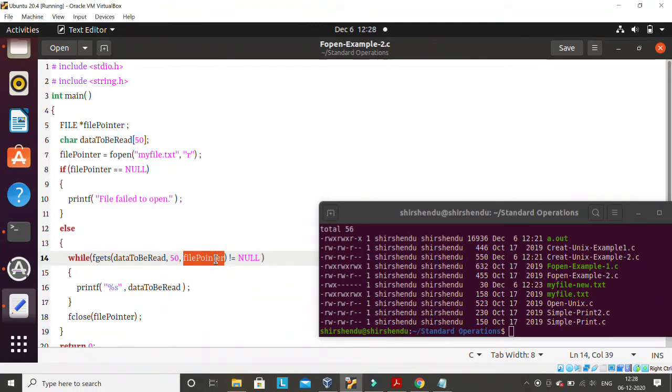But at the beginning of this lecture I told you that the terminal is also a file, and there is a file number already assigned to this input file. So instead of this, if you write standard input here, stdin, then it means that fgets and gets will be the same thing.